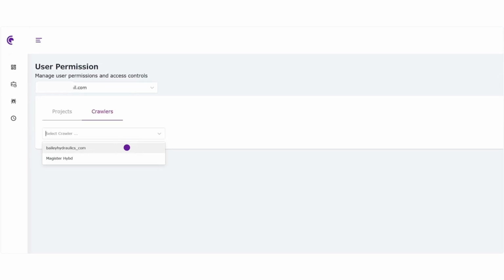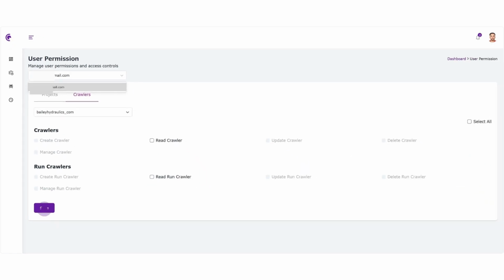Similarly, for Crawlers Access, select the crawlers from the dropdown. Manage permissions as needed and click Save to apply changes.